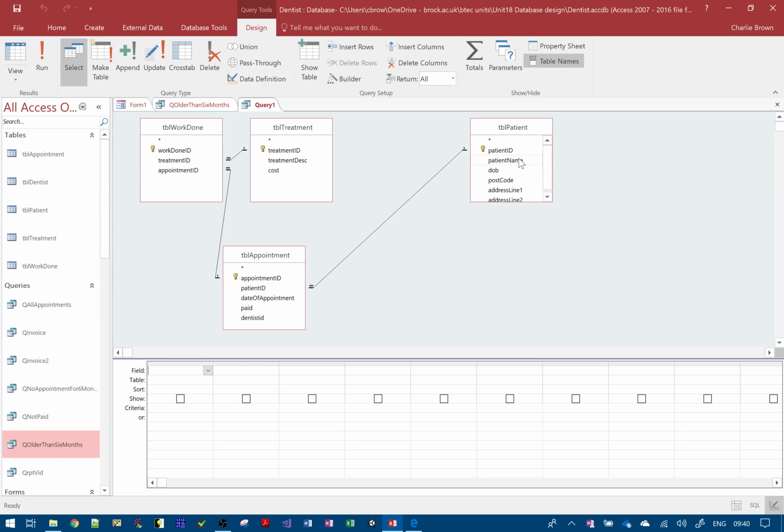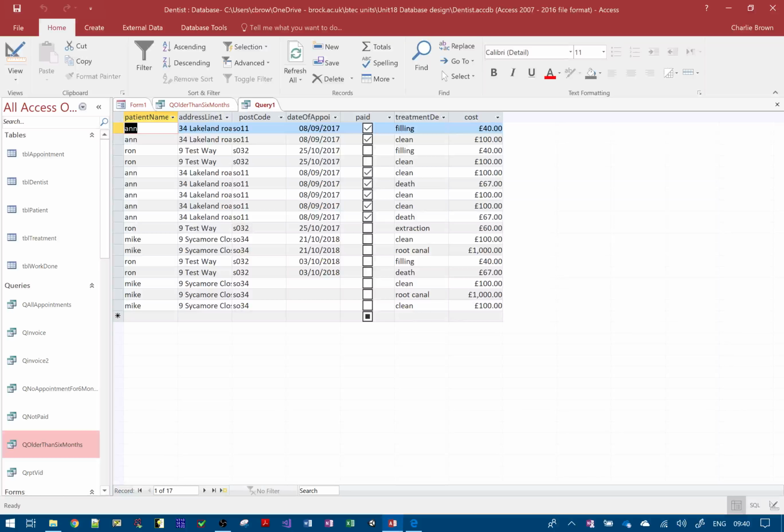So I'll just do patient name, address line 2, postcode, and then date of appointment, whether they paid or not, and treatment description and cost. Notice I've not done anything from the Work Done table, but it's done its job in relating the treatments they've had. If I run that now, it makes a lot more sense. Anne has all of these things done for that appointment.